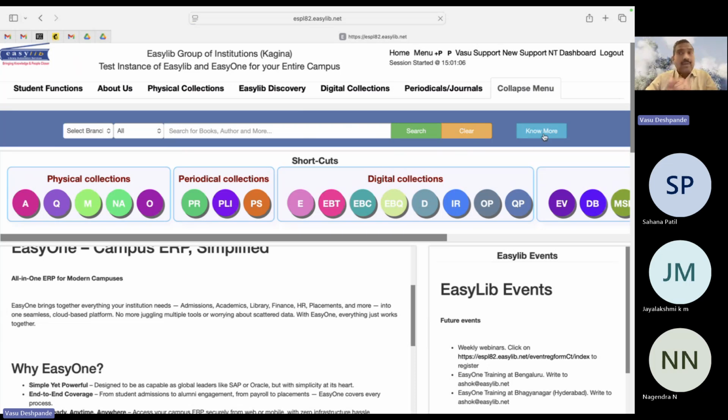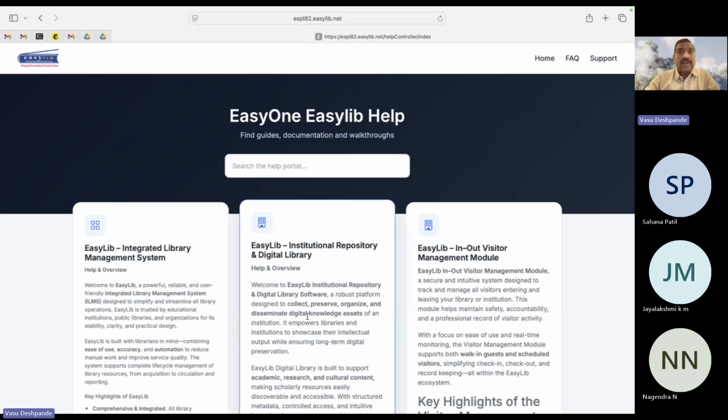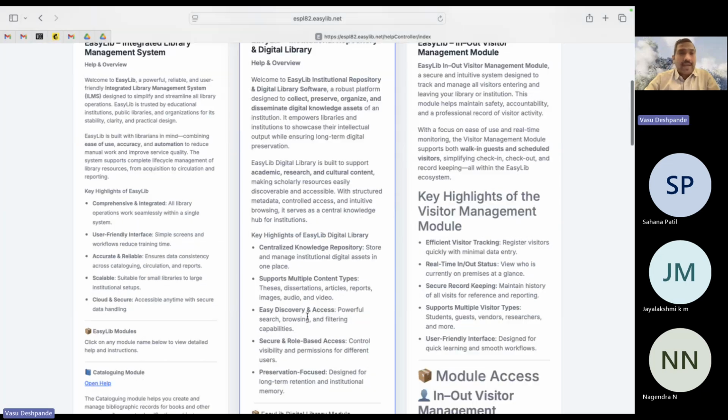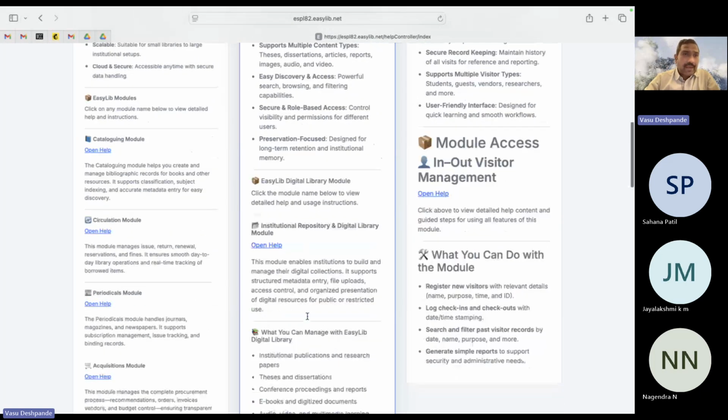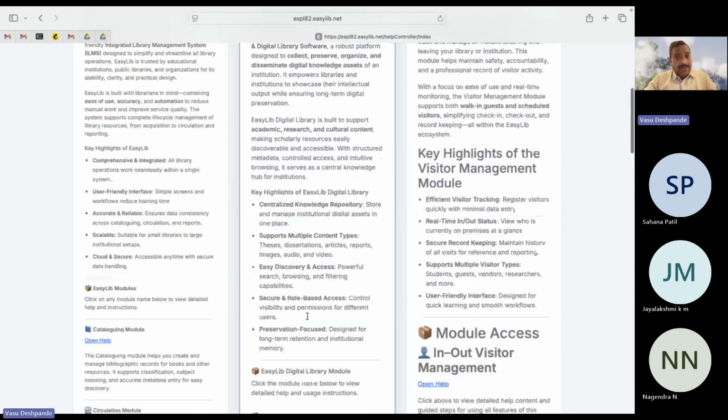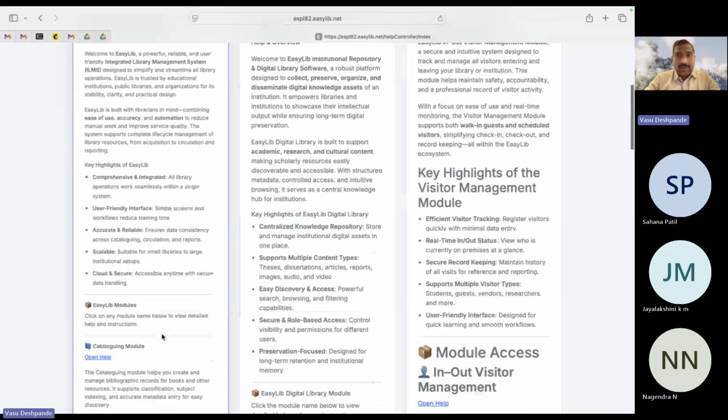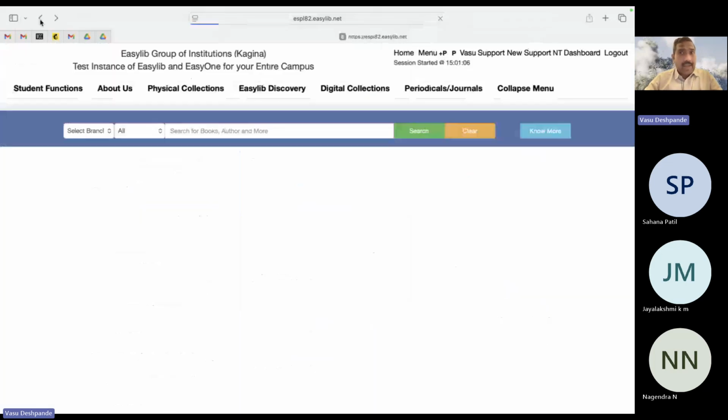And what is this Know More? We have built extended help within the Easylib software. So when I click on that Know More, it opens this page over here. Let me click again. I just click on the Know More, and it opens in a new tab over here.